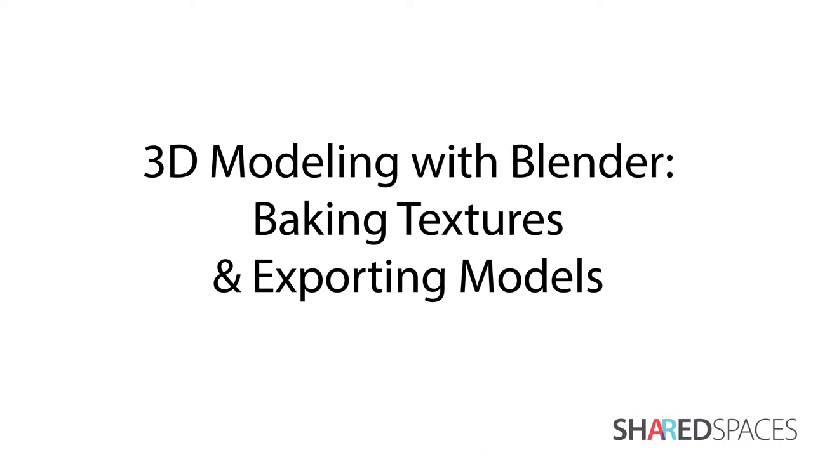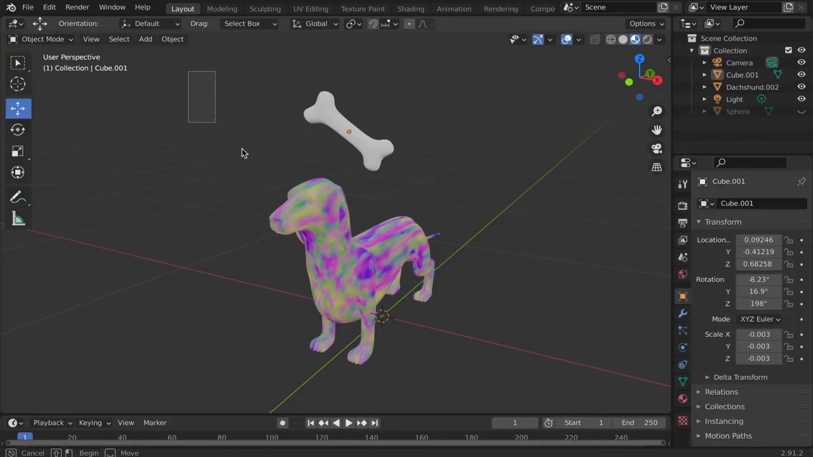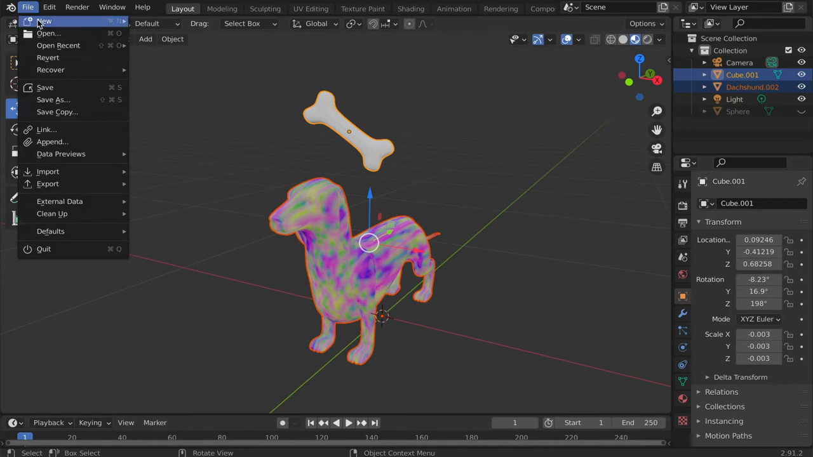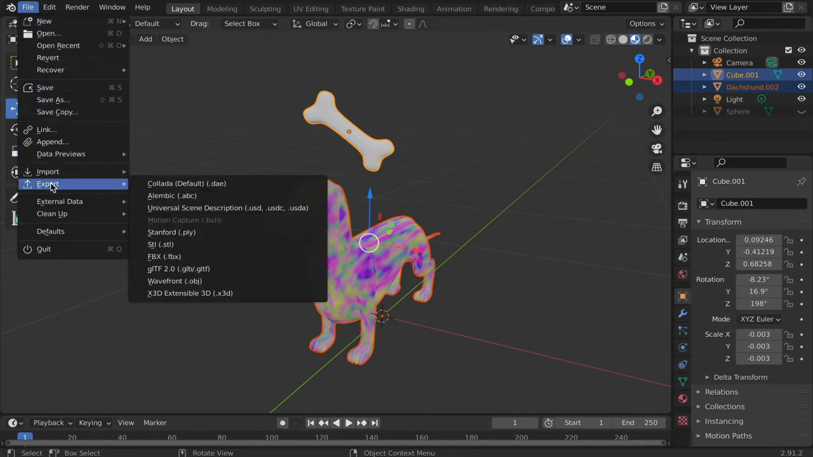In this tutorial, we will UV unwrap and bake a generated texture onto an object. We will then go over the export process to prepare our models for game development purposes.